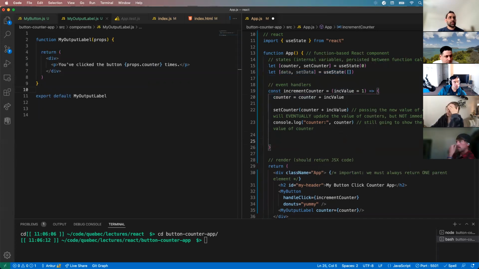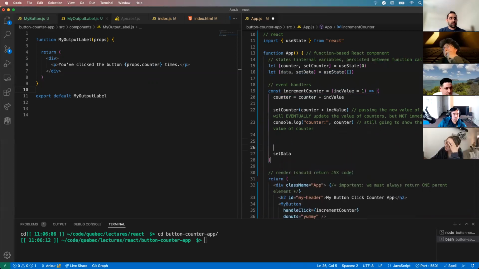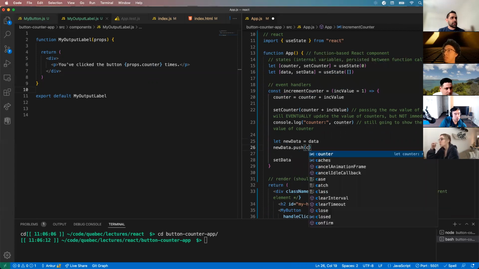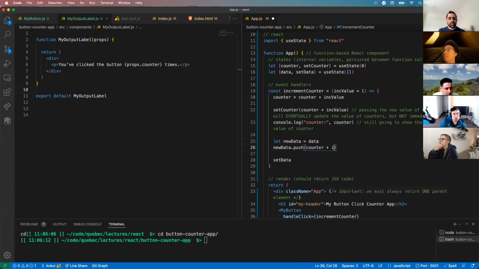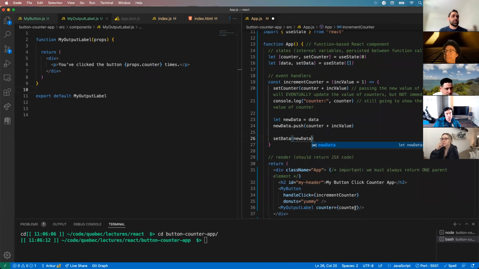Well, in this case, if data is keeping track of that, I want to call setData. What if I do something like this? Let newData equal data. I want to do newData.push, let's say counter plus inc value. That's going to raise some more questions, but hopefully we can push through. So I'm going to do this and say, hey, my new data is going to be newData. Let's say we want to render this. I'm just going to do this kind of in place here.